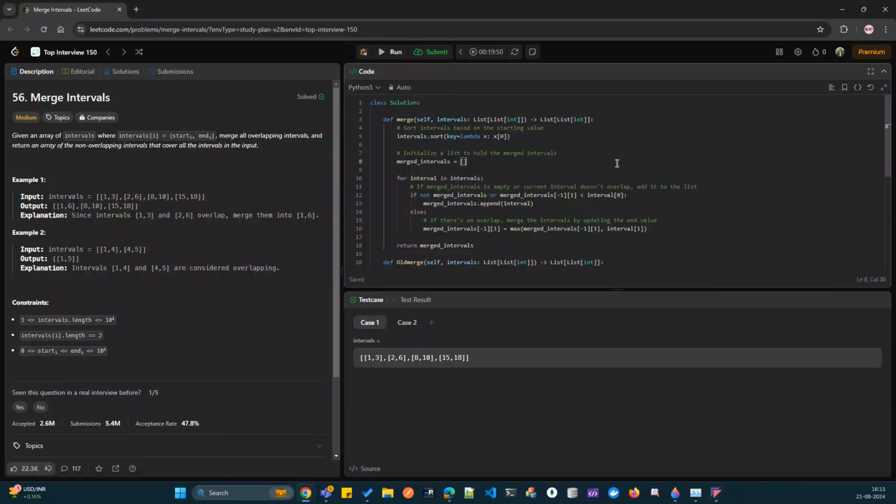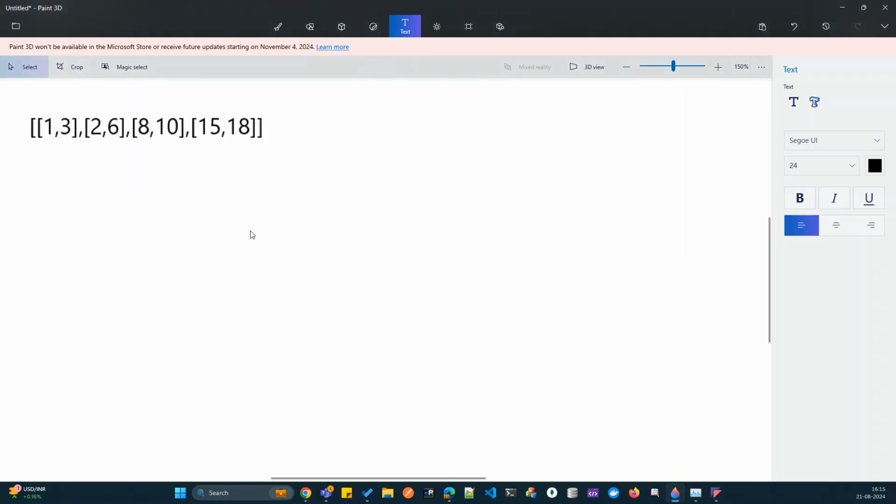Okay, so the next problem in LeetCode we are solving is Merge Intervals. Here they provide us a list of intervals. Ultimately, what we need to do is merge the intervals. What does that mean? Given a list of intervals, we need to merge all of them.